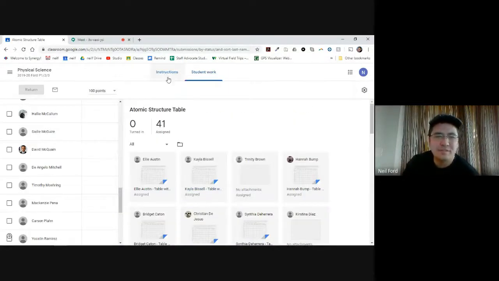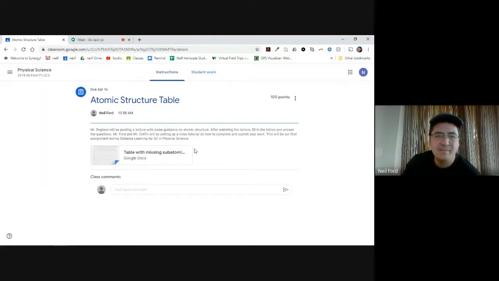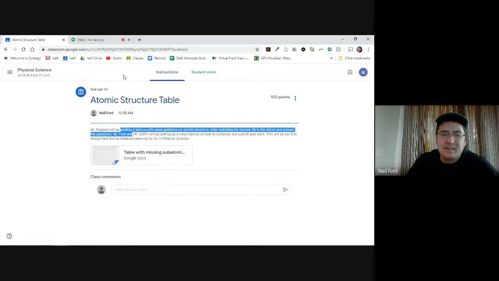So the first assignment that you guys will see pop up, we just assigned it today, will be something called the atomic structure table. It's basically a table with some missing subatomic particles that you're going to have to fill in the blanks for. Mr. Coffin's going to show you that in a second. But whenever we give a new assignment, it will show up in your stream and on that assignments page or the classwork page, and we'll be pushing it. So it might look a little different depending on who uploads it, but just know that we're working together.